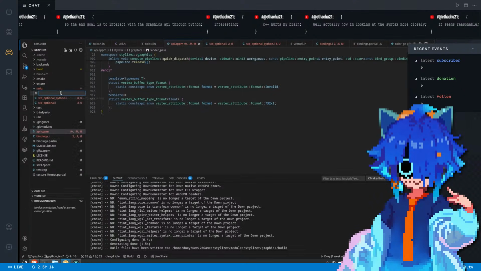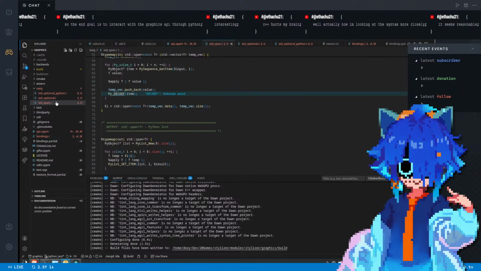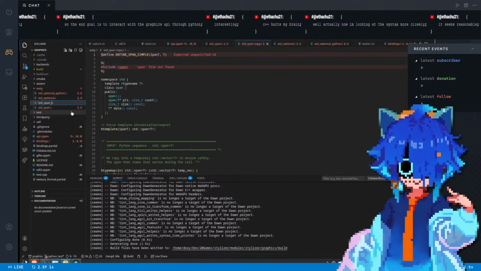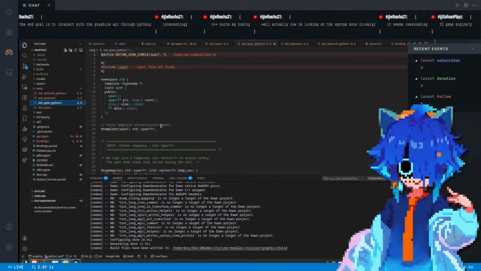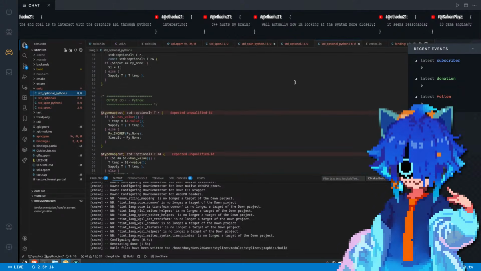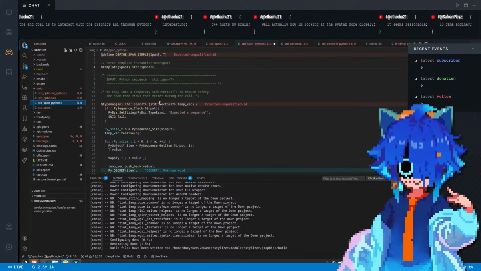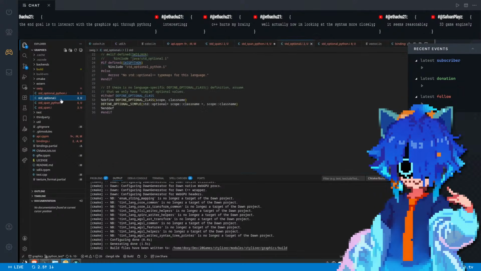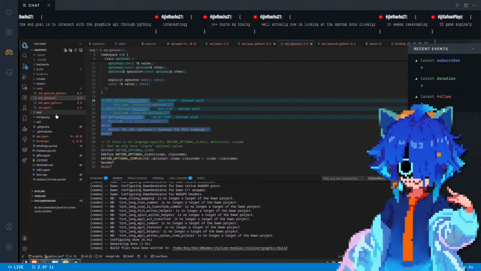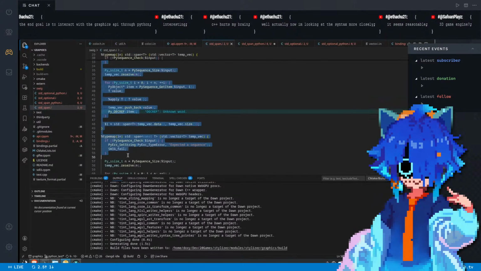So let's go std span.i. Now we'll copy this over to std span underscore python.i. This stuff up here comes out of the Python side. And then we'll copy over this decision logic instead of all this Python specific stuff.